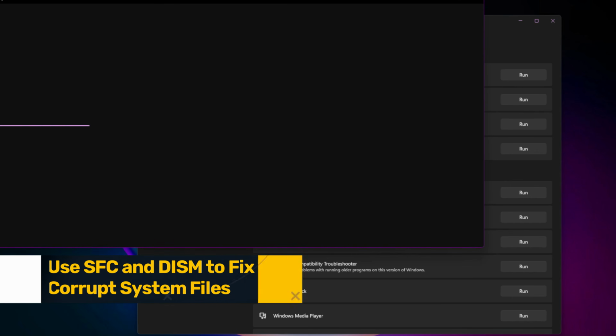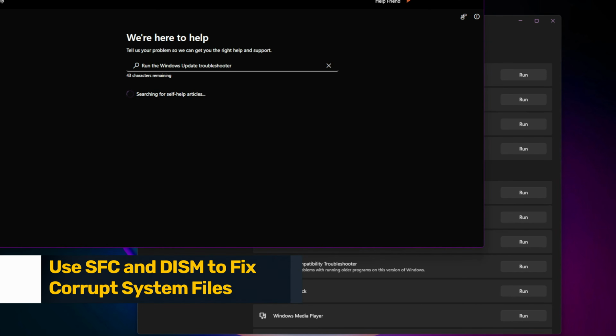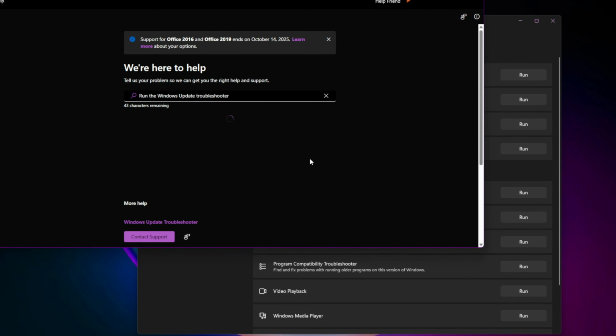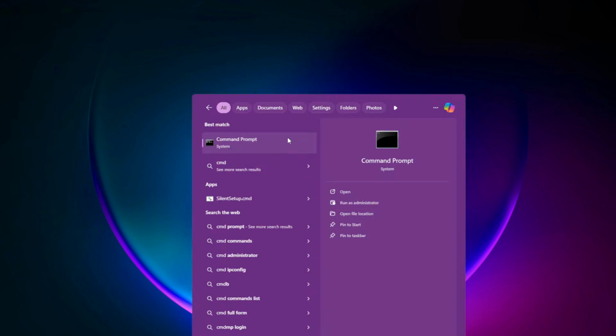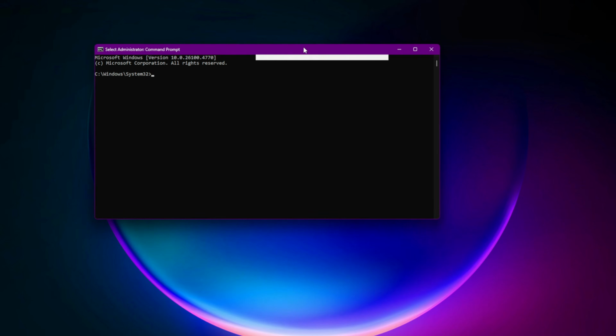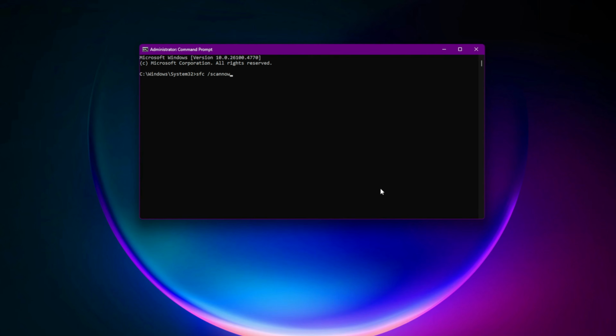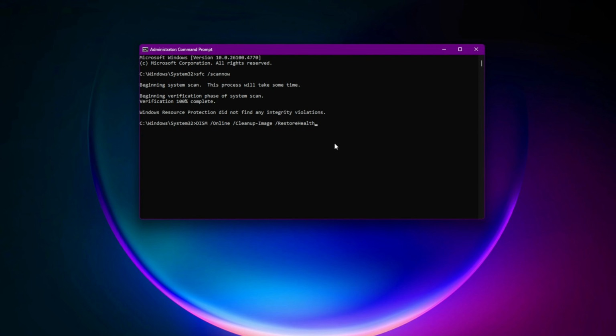4. Use SFC and DISM to fix corrupt system files. If the issue is coming from damaged Windows files, this step can help. Open Command Prompt as Administrator again. Now type sfc /scannow. This scan may take 5 to 10 minutes. Once finished, run this command next: DISM /Online /Cleanup-Image /RestoreHealth. This will repair your system image using official files. Once done, restart your PC. Now check Windows Update. Is it working? If yes, congratulations. If not, we have one final method.